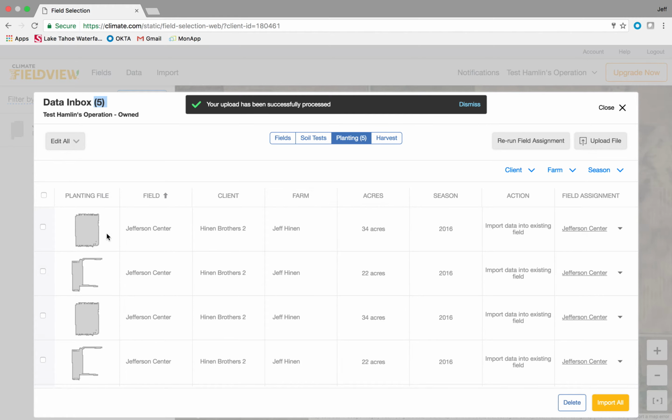And then you'll also get the same part of the field listed several times, and that's because of the various data layers that exist in some of this planting data. It gets combined into several different files that you'll see on the screen. But as long as the client, field, and farm names are correct and the field assignment is correct, this data is associated with Jefferson Center, and the system is trying to put it into the Jefferson Center field, then all that looks good. We can go ahead and import this data.